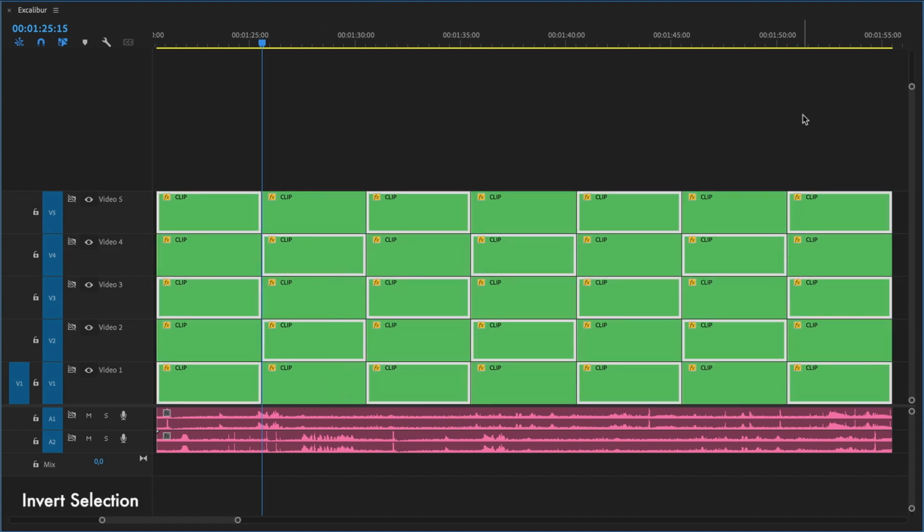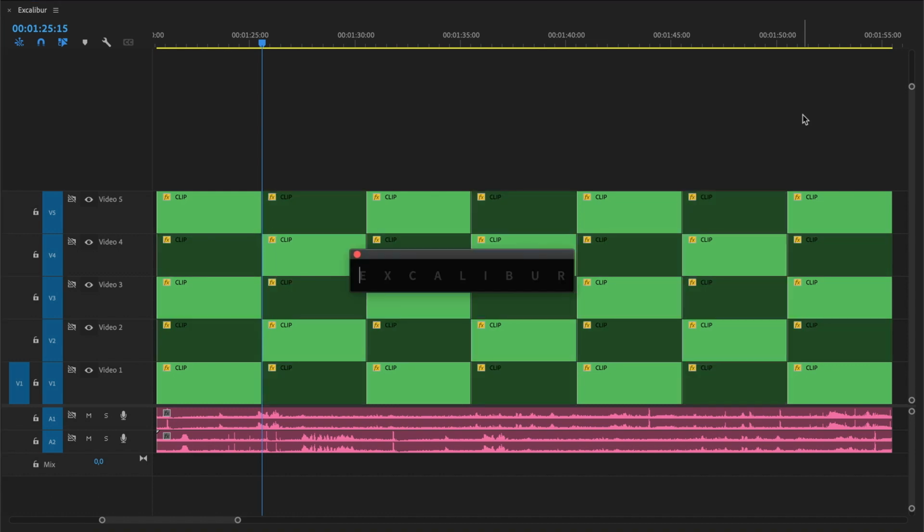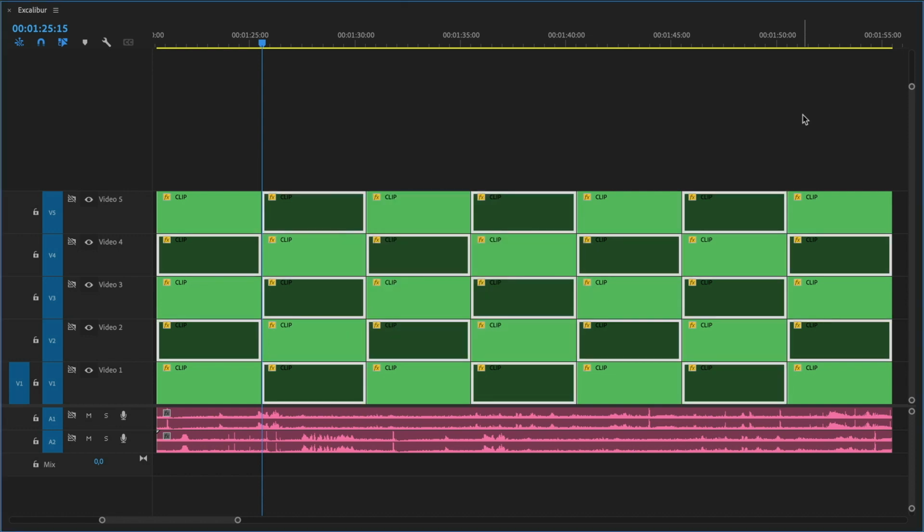Invert selection. And finally, select all disabled clips. Before selecting disabled clips, it will save project and export XML file, so give it some time.